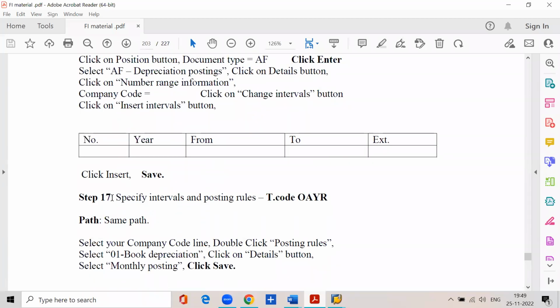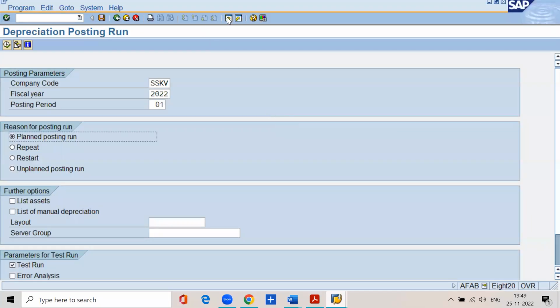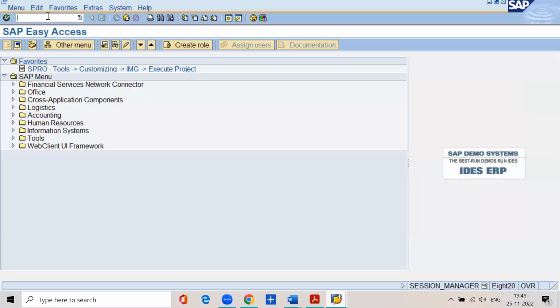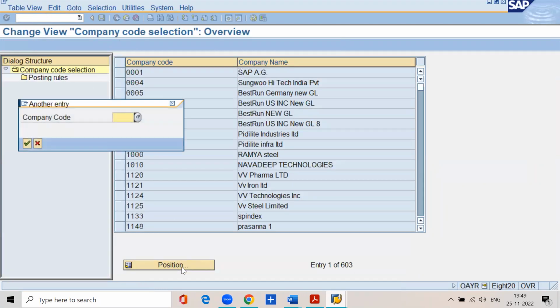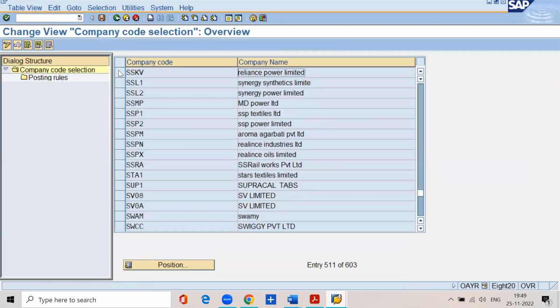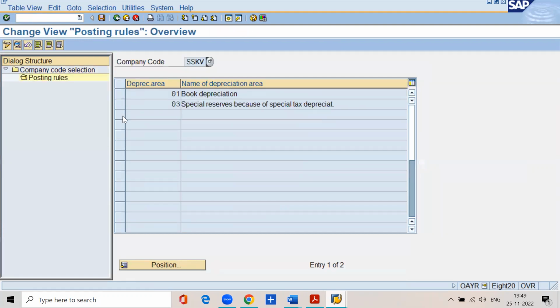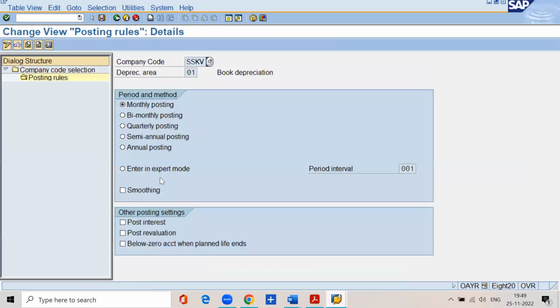See here, step number 17, transaction code OAYR. Here we defined specify intervals and posting rules. See, we have selected monthly posting, right? So this is called the posting schedule.